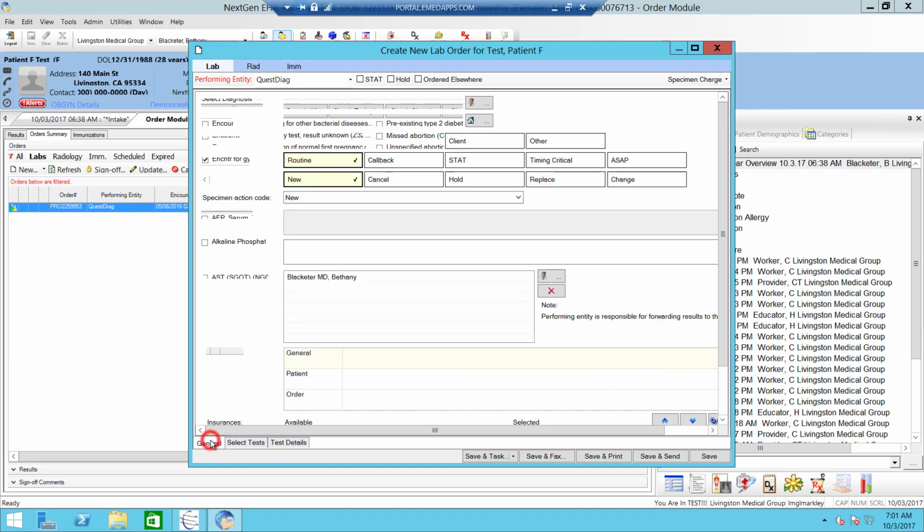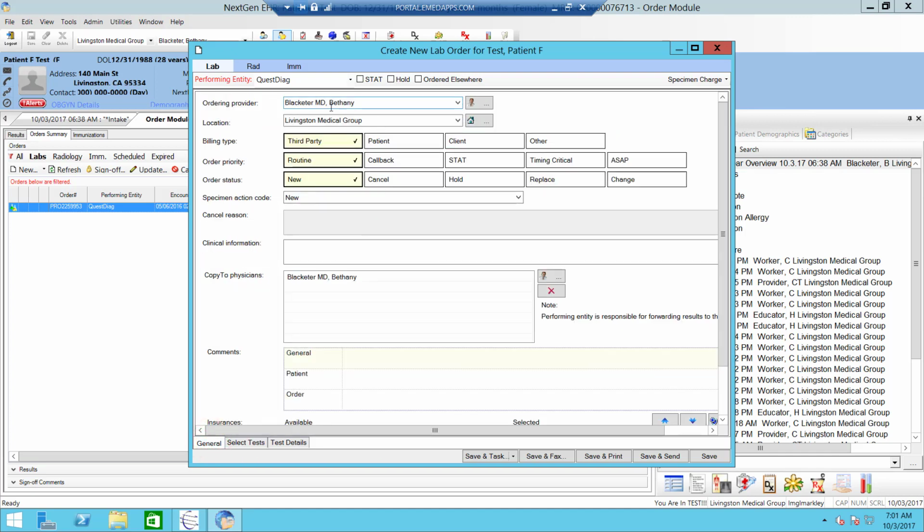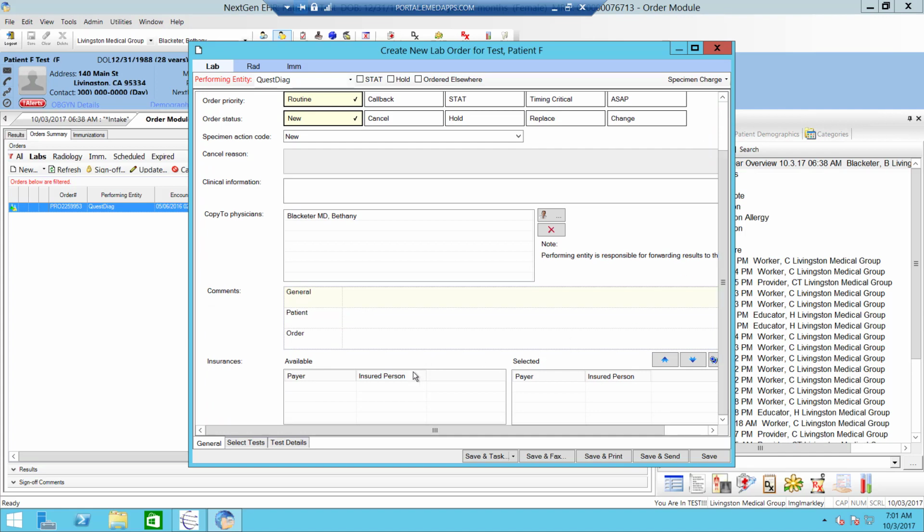Let's then go to the General tab. Your name could be selected up here as the ordering provider. Let's then scroll down, and if this patient had insurance, they may want to have the insurance as the selected insurance. That is probably something that you will not have to do, but just as an FYI, you can see that the insurance could be there.